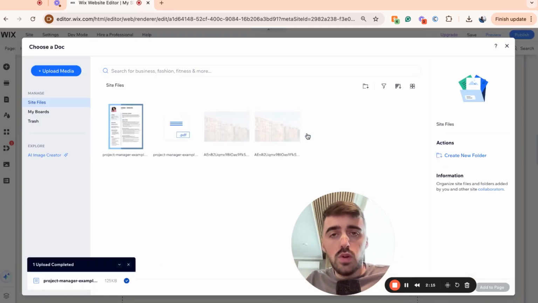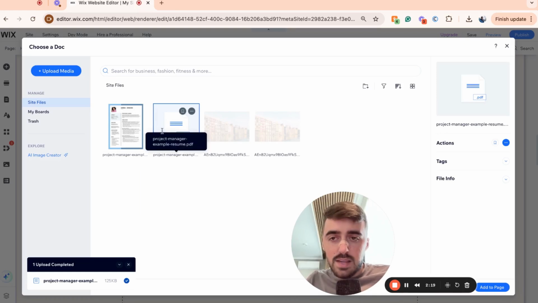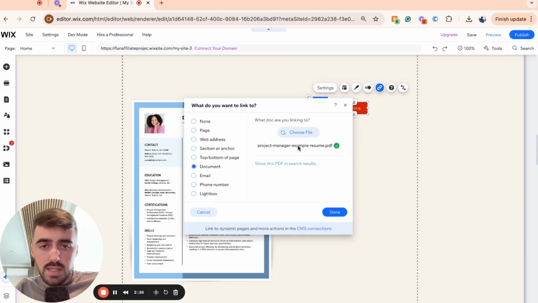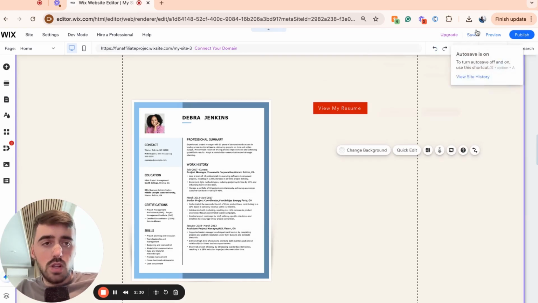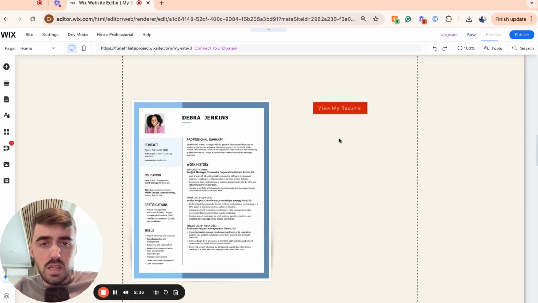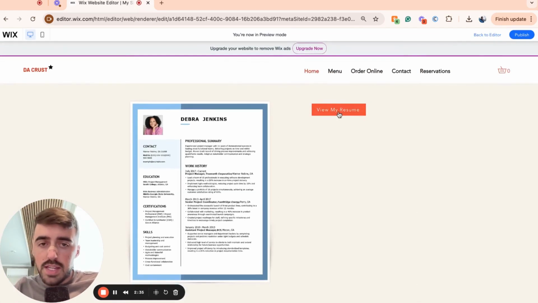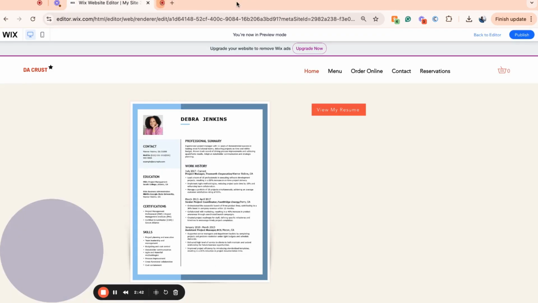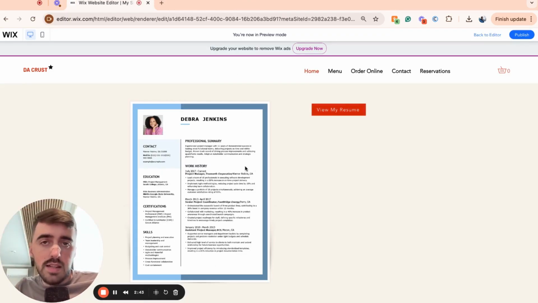Now, here you need to upload your resume as a PDF or any other file format, and then select it from your media page right here. And then click add to page on the bottom right corner of the screen once more. As you can see, it's successfully gone through right here, and then click on done. Let me just go ahead and preview this. Once somebody clicks on the button, that's going to take them to a brand new page where they can preview your resume in more detail. And yeah, these are the different ways you can add your resume in Wix.